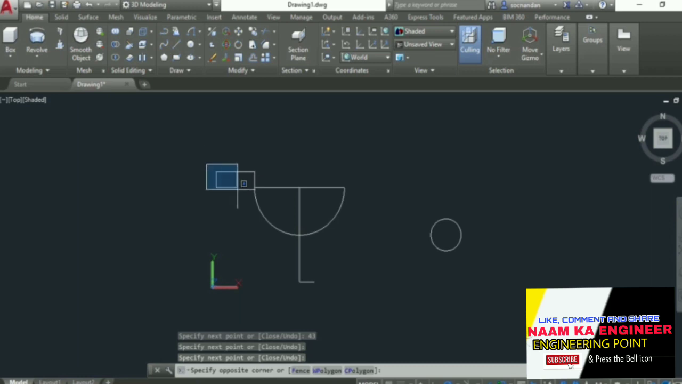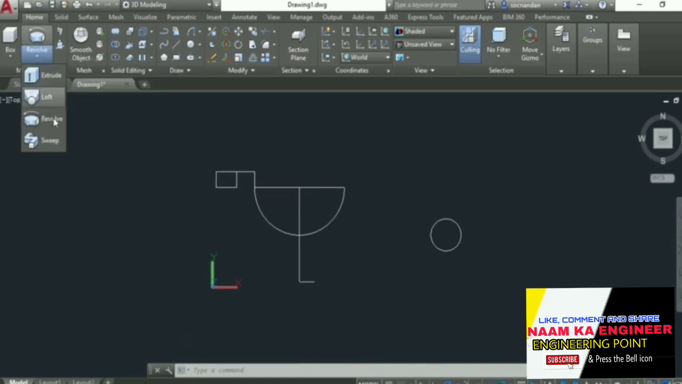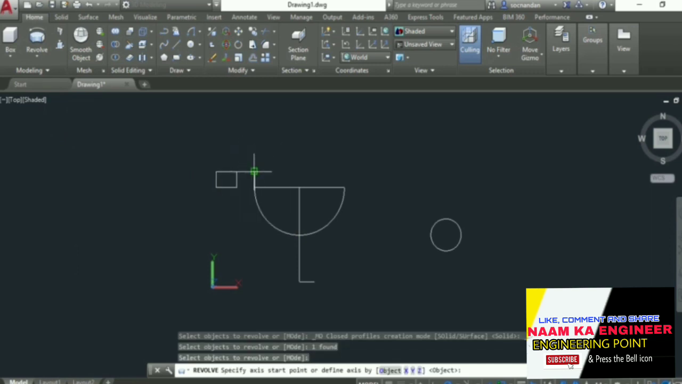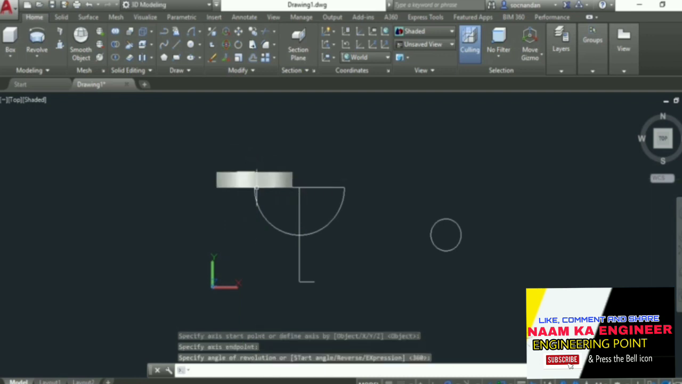Now join all of these 4 lines into a single unit. So select them, type J on the command line and press enter. So this will again join it into a single unit. Now go to this flyout, select the revolve tool and select this rectangle and press enter. Now click at this endpoint and then at this endpoint and press enter again. So here we have a new 3D geometry.